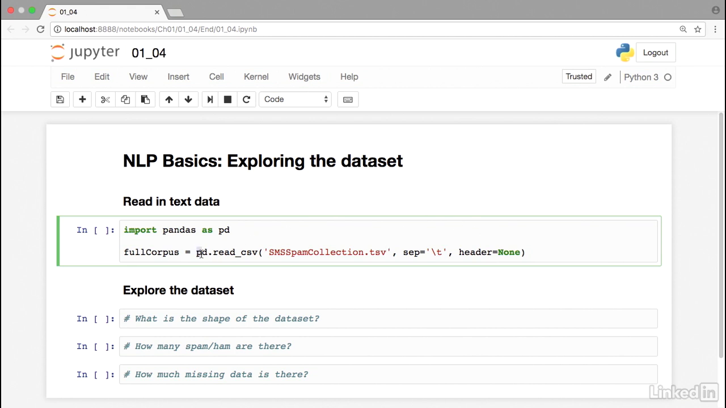So again, we're importing pandas and storing it as pd, and then we're calling pd.read_csv, where all we have to do is pass in the name of the data set, so that's SMSSpamCollection.tsv, and then we have to explicitly tell it what the separator is. So we tell it \t, which indicates tab separated. And then lastly, we tell it that it shouldn't expect a header. In other words, if we don't include this, it'll just take the first row as the column names. And then we're storing that as full_corpus.